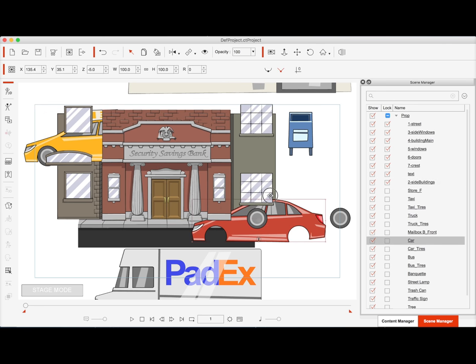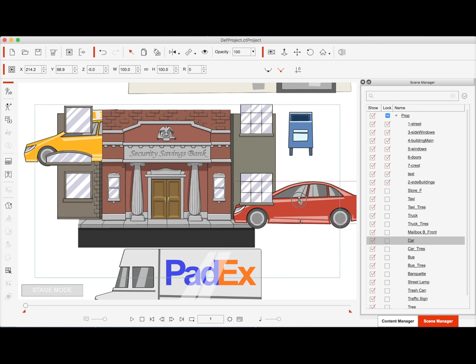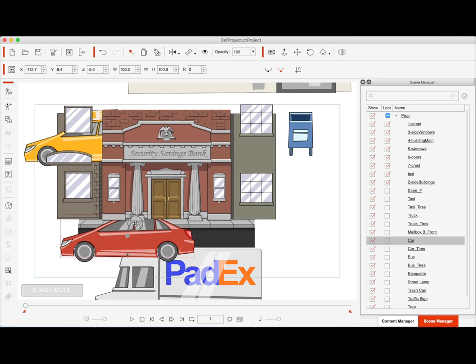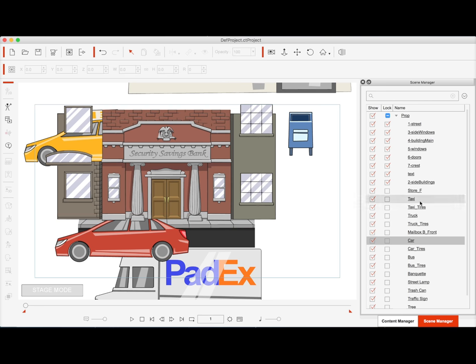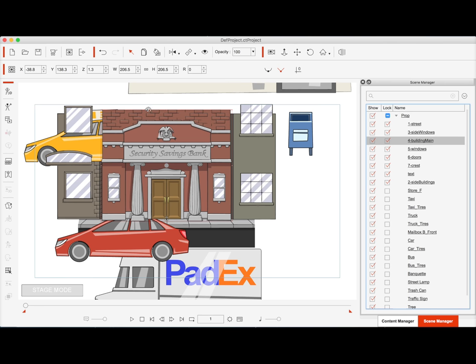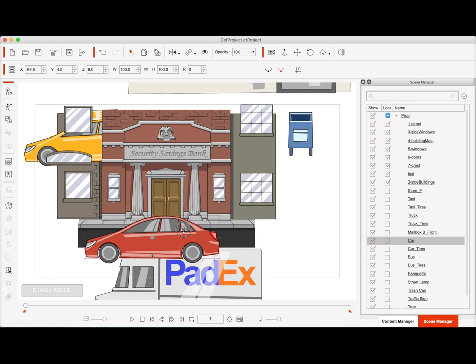Now I want cars to go by, so let me go ahead and position this car. And I want to link these tires to the car. So now I should be able to move them together like that. And let's see here. This building is on the z-axis on 1.3. Let's move the car up to 6 for now. We want to create some depth. We want cars going by and people walking on the sidewalk.